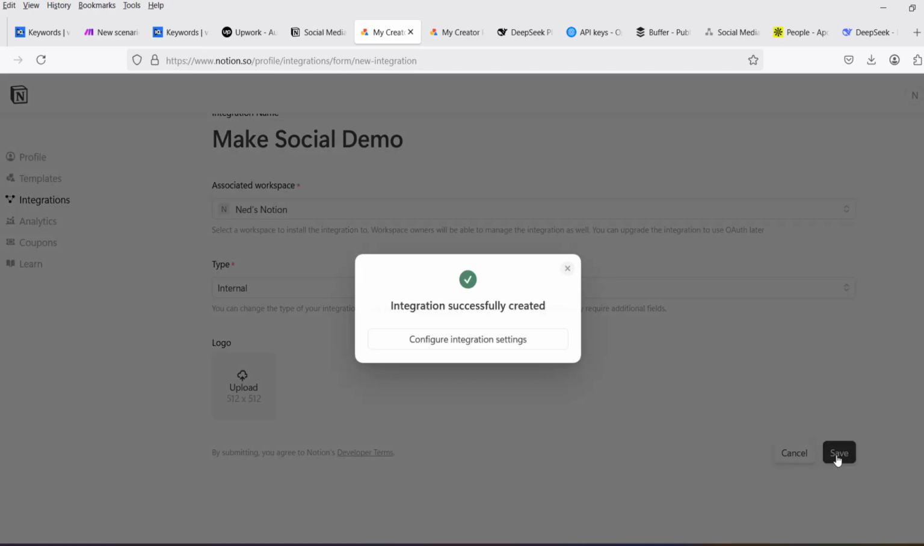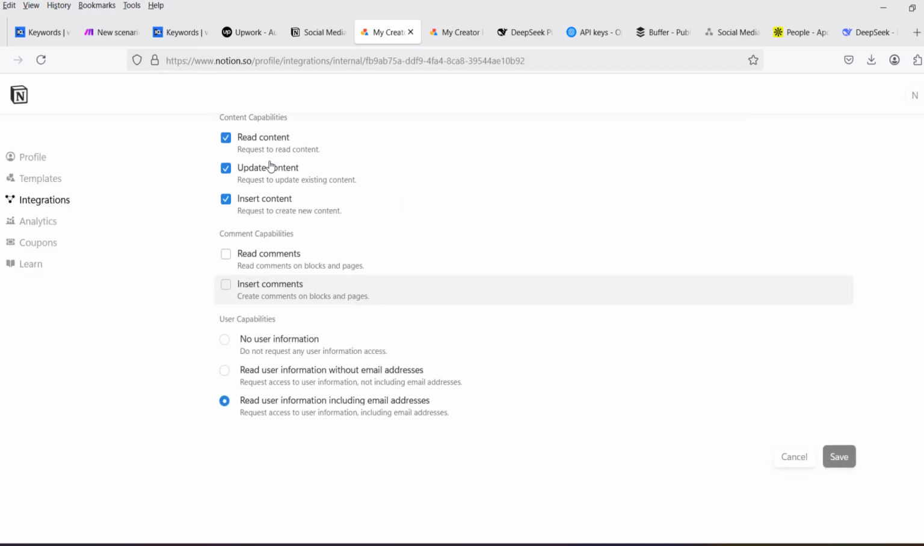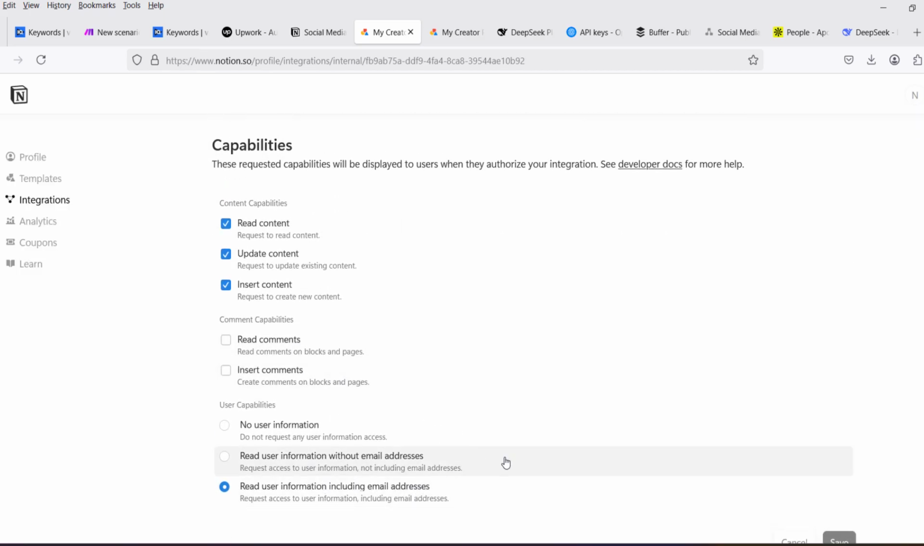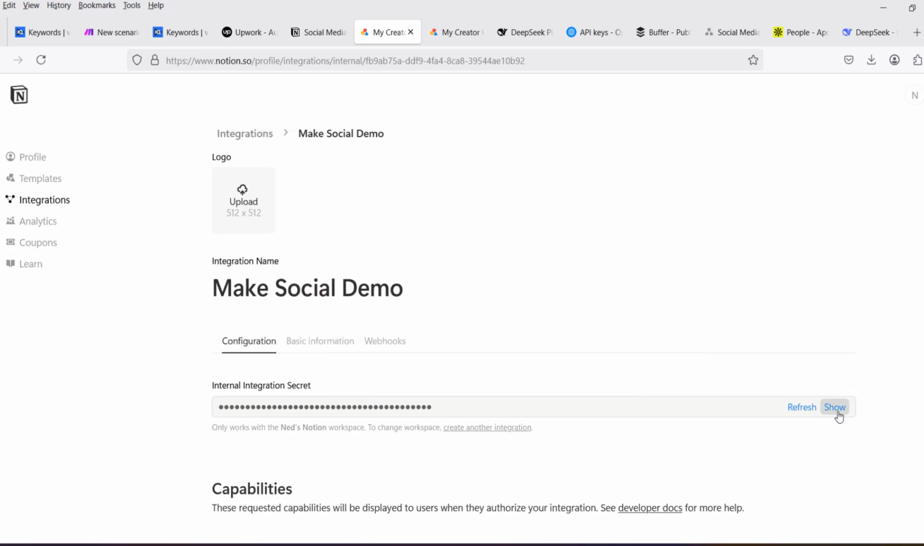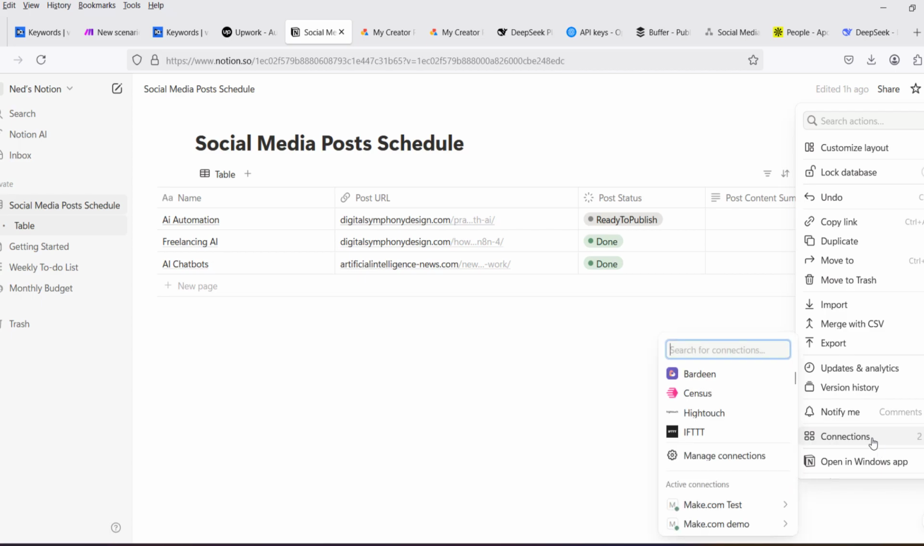And click save, configure, leave everything as it is for now, and show and copy this key. So this is what is important for us. Before we go back, we need to do another thing here, and this is connecting this integration that we created. I have already connected this thing, but this is missing.